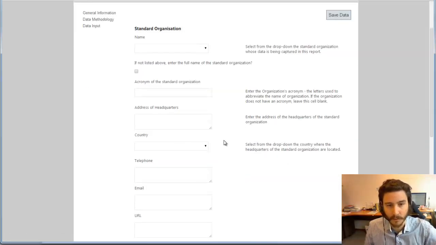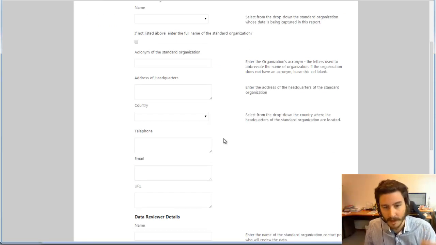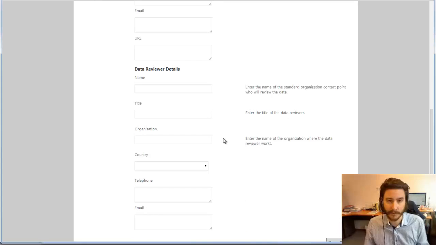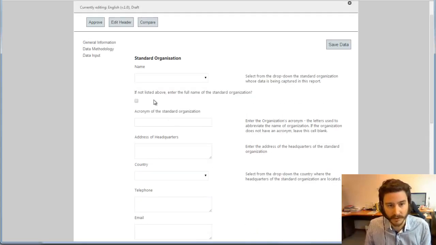That's the information that we will be using in order to know which standard body we're actually collecting information against. So there'll be the name, the acronym, headquarters, country, information about the data reviewer of the VSS. That is to say, who is actually doing the quality check.